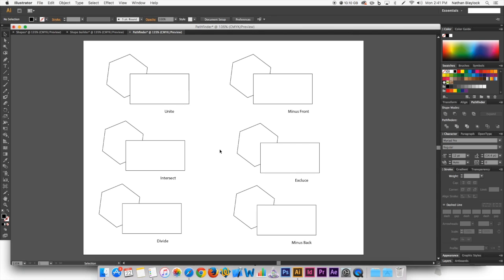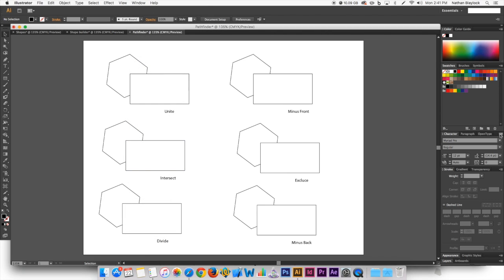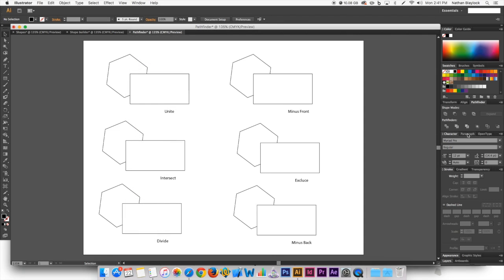So to start out with the Pathfinder, just go up here to Window, come down here to Pathfinder, and click that. Actually, mine was out, so I need to click that again. All right, so now over here in the Pathfinder tool, you'll see a couple of different images, and each one shows you what it does in a little icon, so it's pretty helpful.